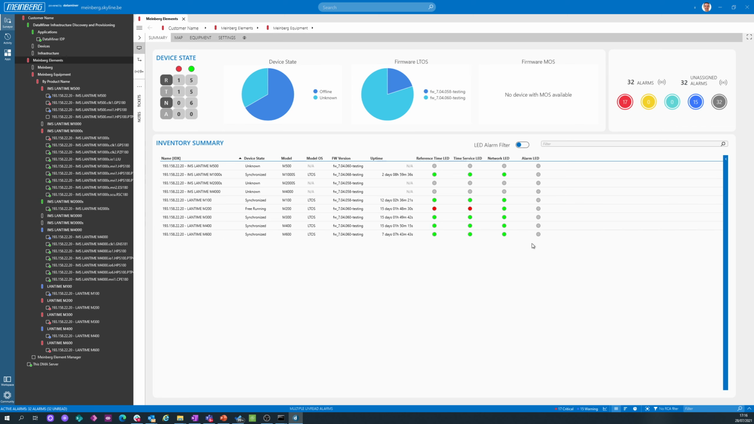A very brief overview on our landing page. Here we have the device state representing LED alarm status information. This represents also the LEDs available at each front panel of each Meinberg device. There are reference time LEDs, time service LEDs, network LEDs. Here we have our inventory summary with some basic information like the device state. Is it free running? Is it synchronized? The model, the firmware, the revision, the operating system, and the uptime. Basic information.